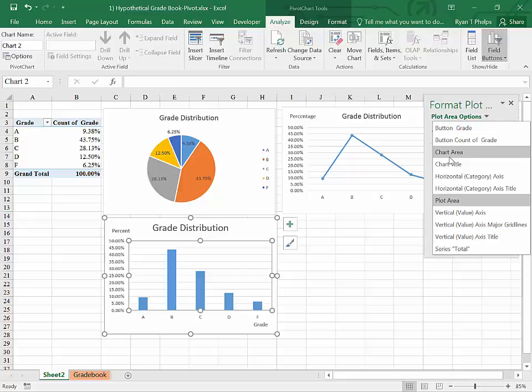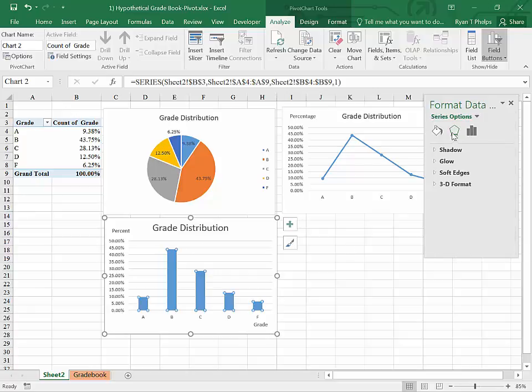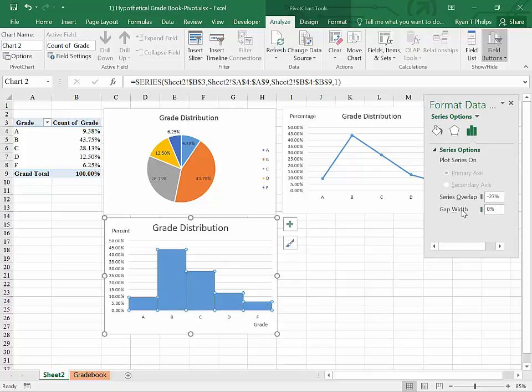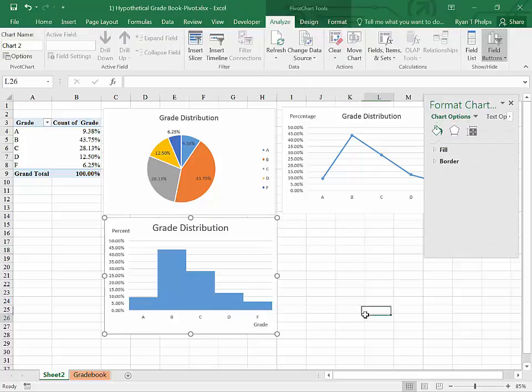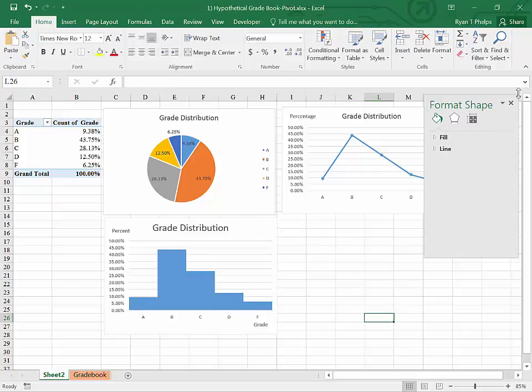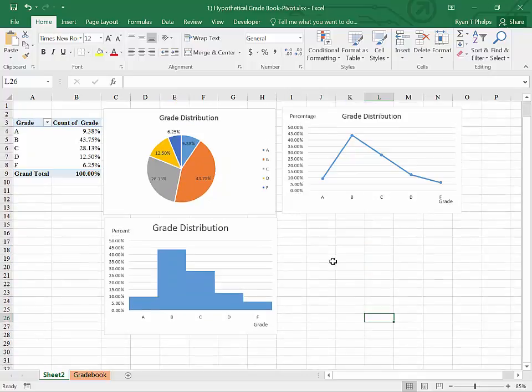Of course, if you can't find it with a reasonable amount of effort, go ahead and Google what you're trying to do, and with any luck you'll find the answer. In this case, we are going to format the series, and by clicking on this area over here, we can pull back the gap width to zero. This concludes the simple one variable charts.